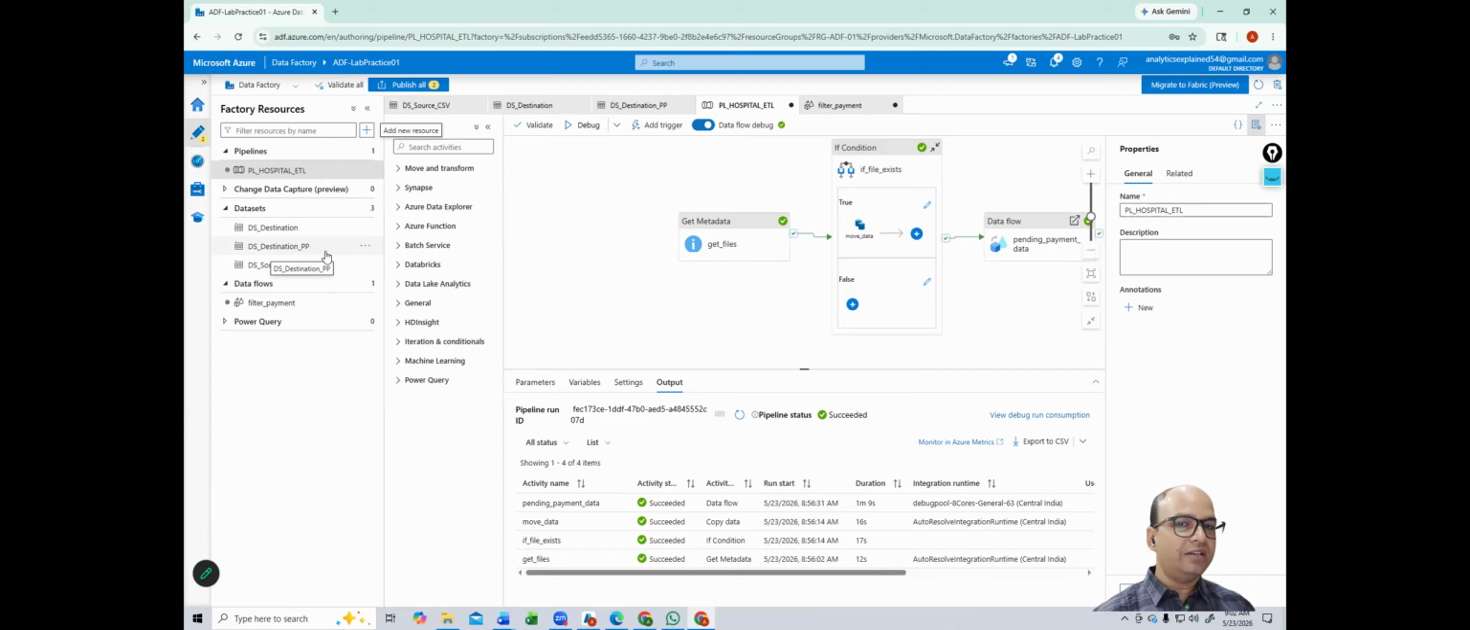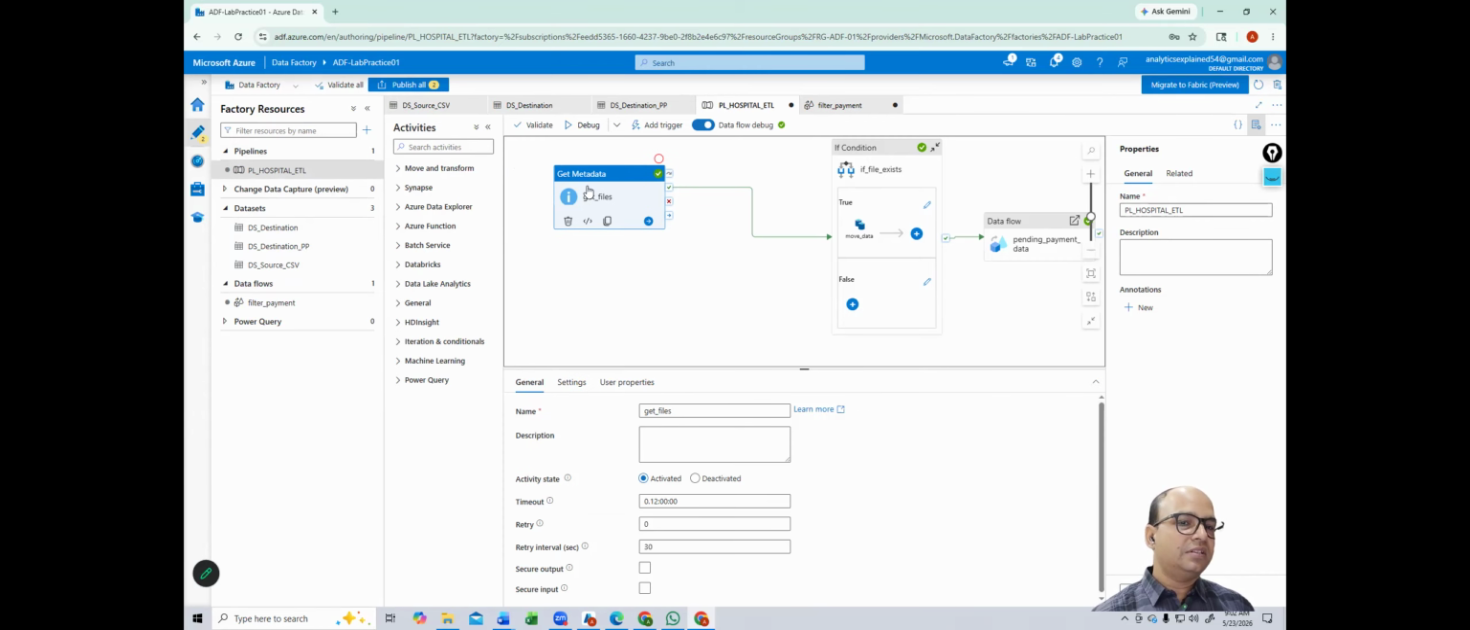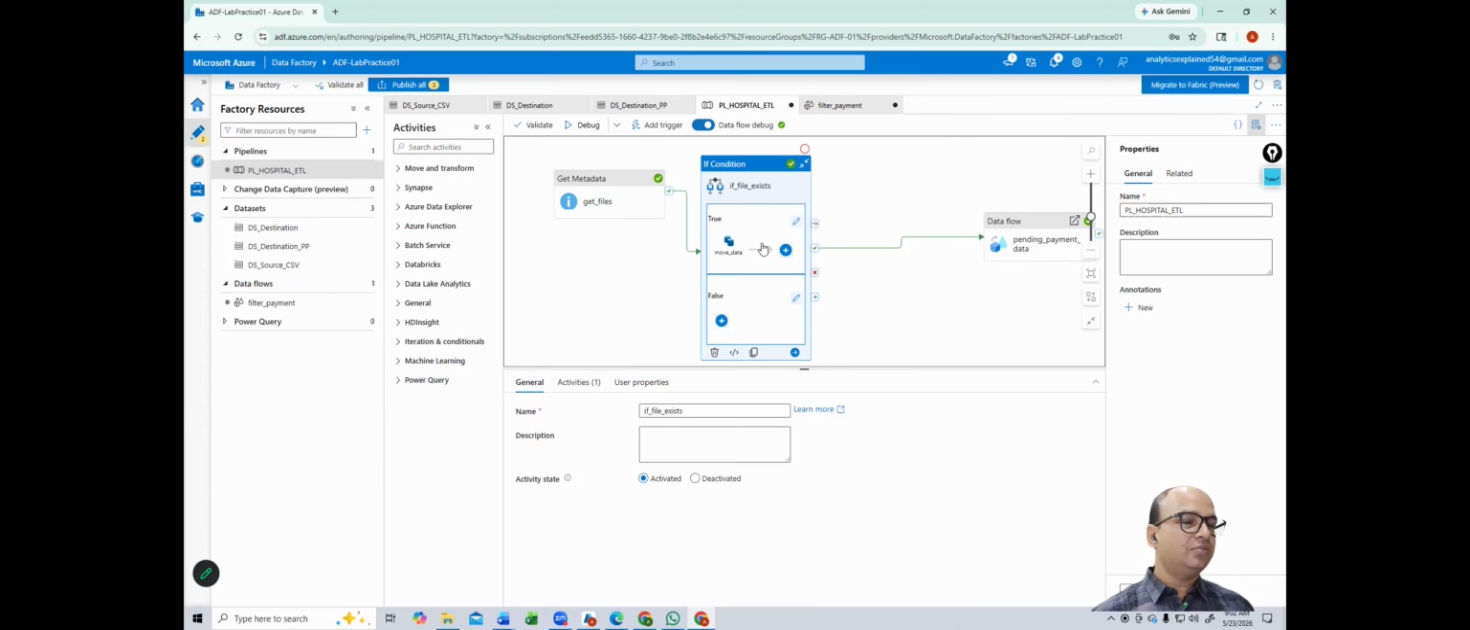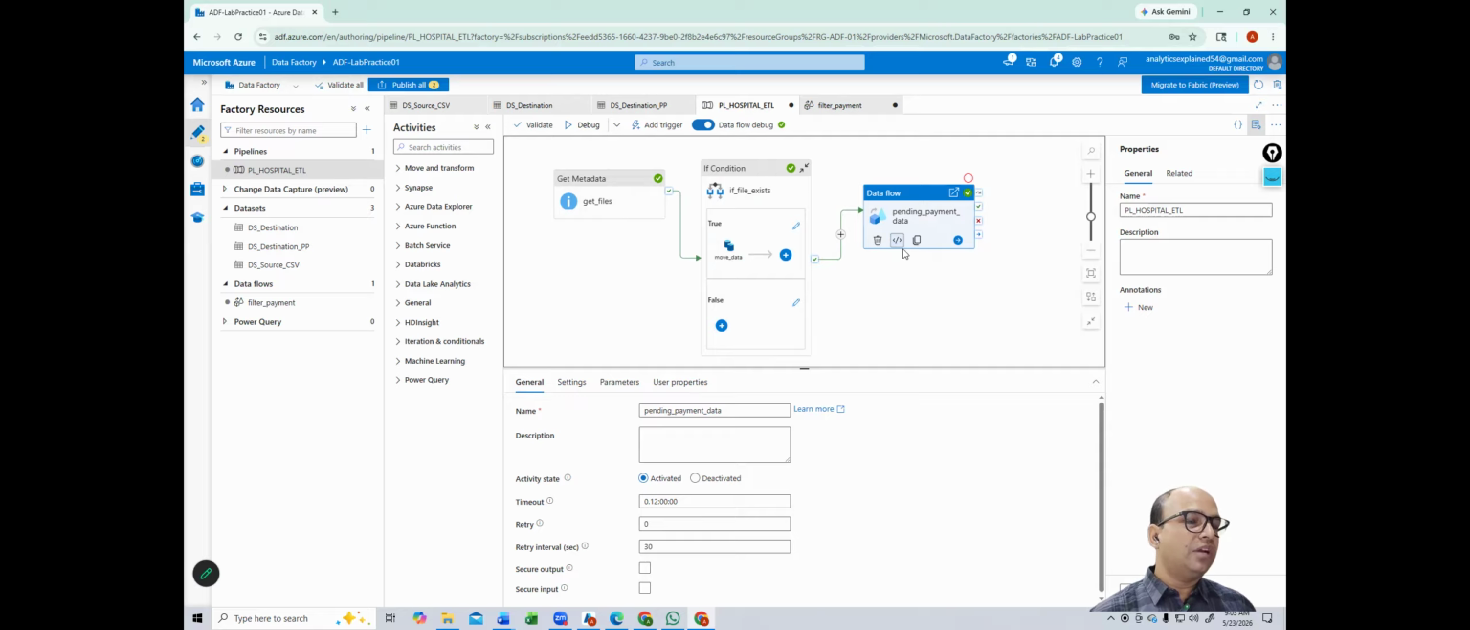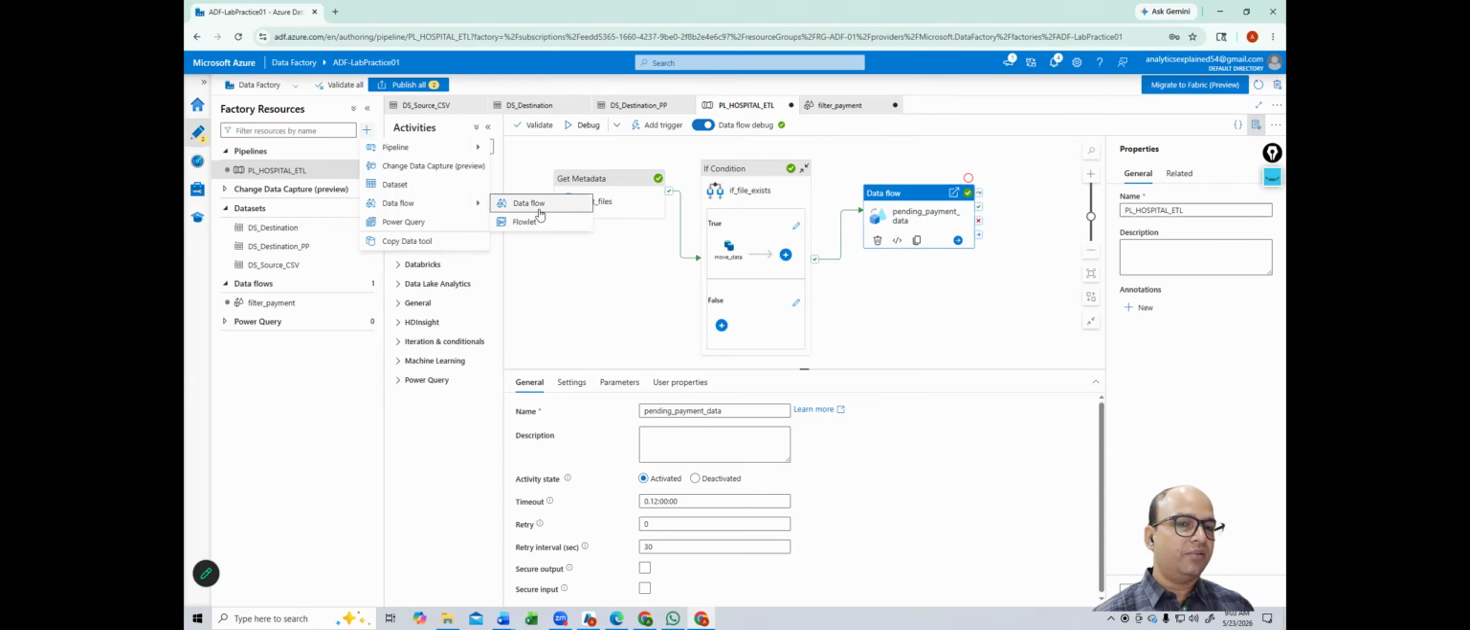Once the datasets are created, go to the data pipeline. Inside the pipeline, first check whether files exist using Get Metadata. If it does, use the If Condition. If it is true, inside the true branch you move the data from the source to the destination using the Copy Data activity. Once that is done, outside the If, you take the data flow. You can create the data flow from here, plus Data Flow, and click here.